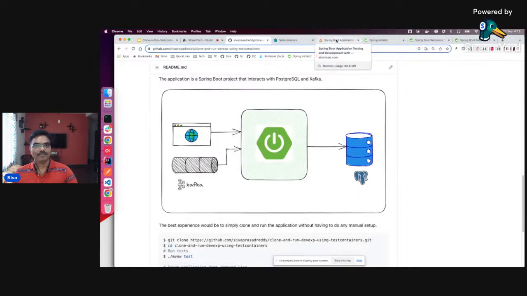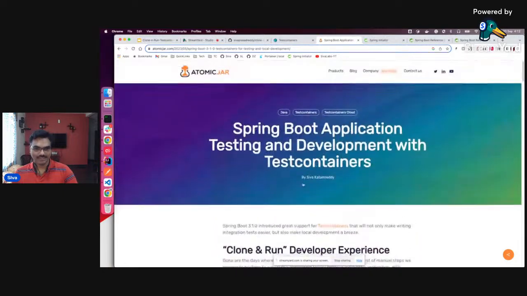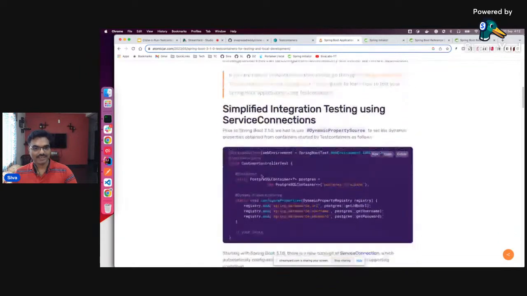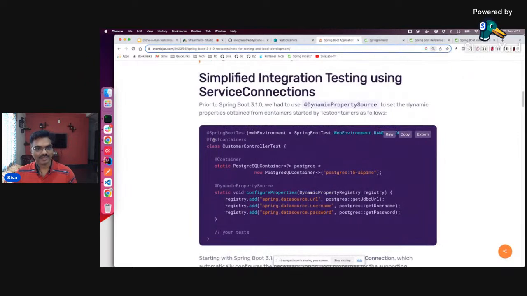Now, before Spring Boot 3.1.0, there was support. I mean, you can still use test containers for testing, and you typically used to do this kind of configuration. So you can write an integration test using Spring Boot test, and then you can annotate it with @Testcontainers, and then you define whatever containers you want for your application.